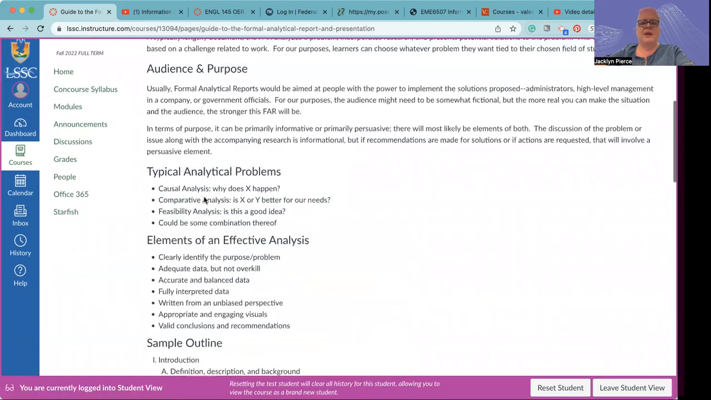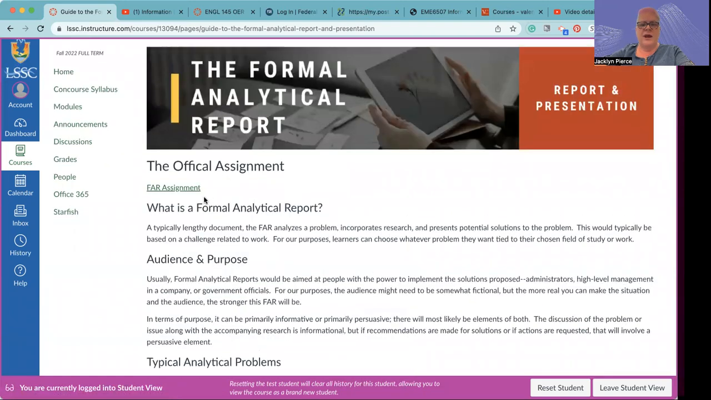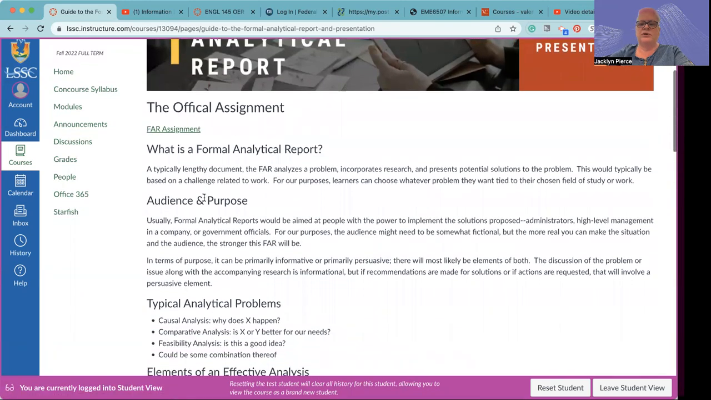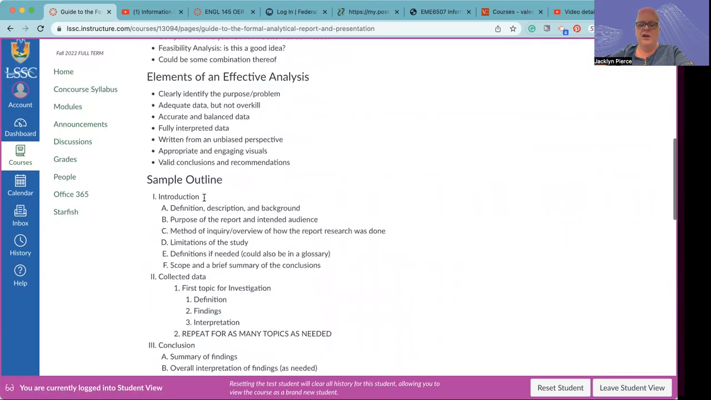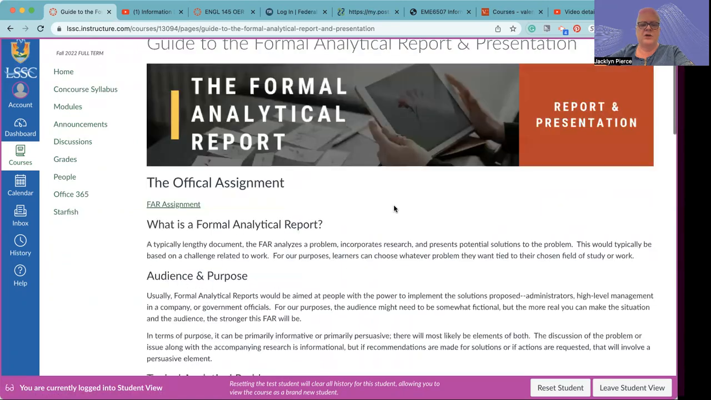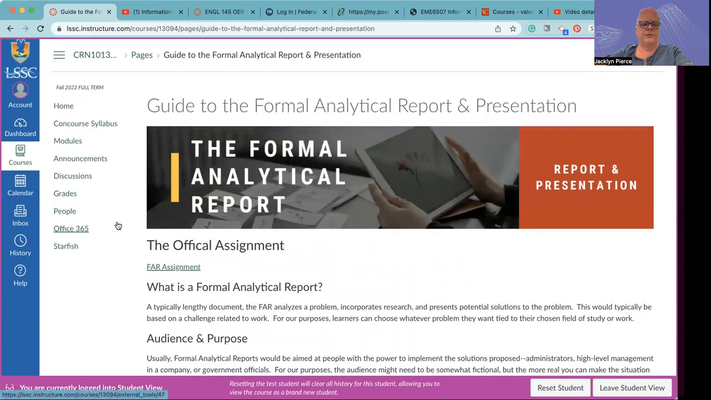Okay, because if you play your cards right, the definition, the description, and the instructions could all possibly become part of your formal analytical report. You would just need to focus on the same thing for all of them. So it doesn't hurt to go ahead and look at this assignment. Okay. So I just wanted to show you where that was.